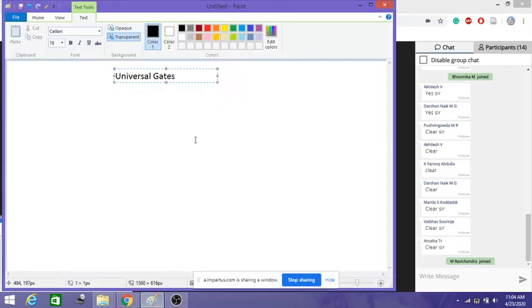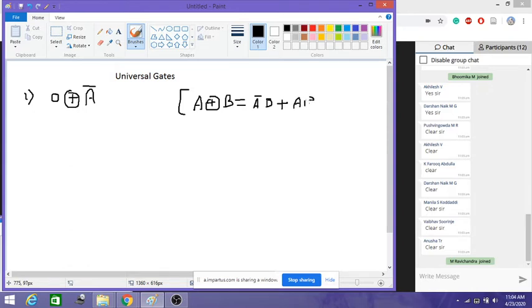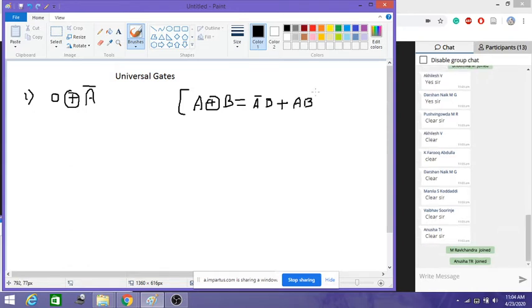Now there are a couple of proofs that we'll do before going to this. The first one is: what is 0 XOR with A bar? Let us find out. So 0 exclusive-OR with A bar. What is the XOR equation? A XOR B is nothing but A bar B plus A B bar. This is our XOR equation.